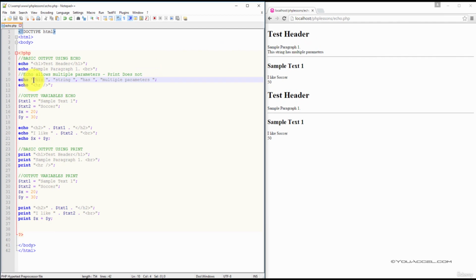The third echo statement contains multiple parameters. We can see each parameter enclosed in quotes followed by a comma. So you can see the first parameter, the second, the third, and the fourth. And they're all connected by commas to form a sentence, as seen in the output over here.